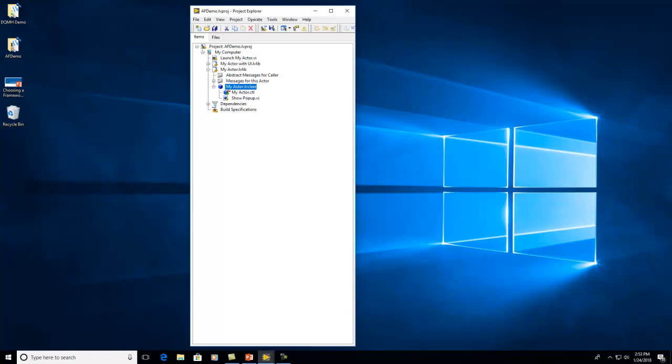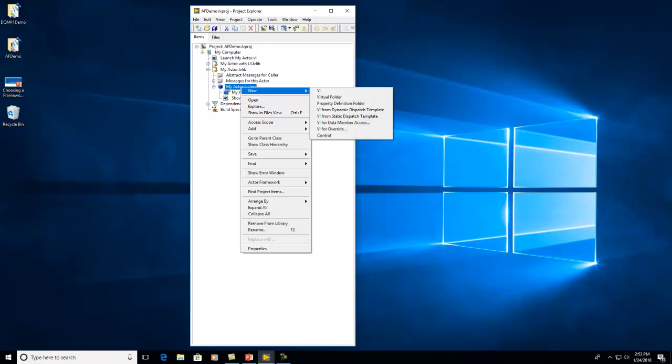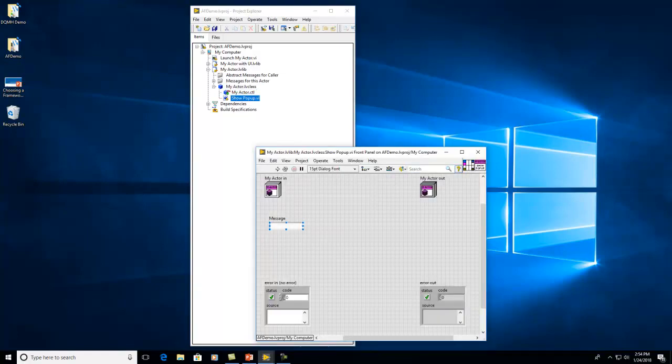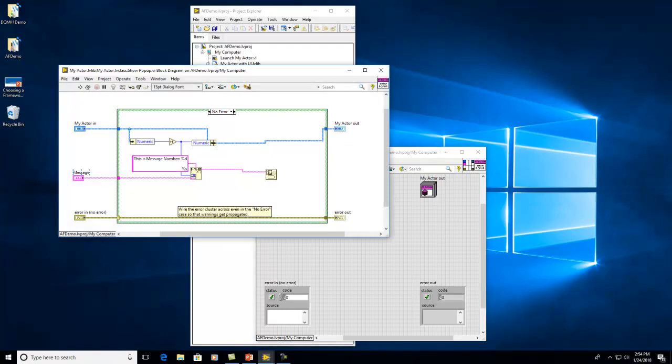Right, so then you go here and you say, okay, well, I want to create a new VI from static dispatch template because I want to have a message that I can send to my actor, right? So the first step is to define what's going to happen when your actor gets the message. So I created a VI called show pop-up, and I set an input as a message. And you'll see that it takes the message and it shows a pop-up.